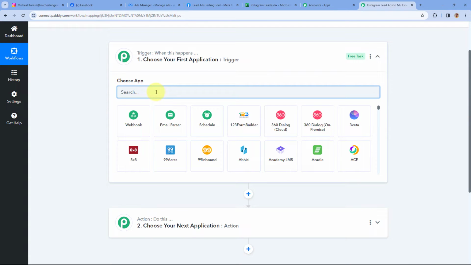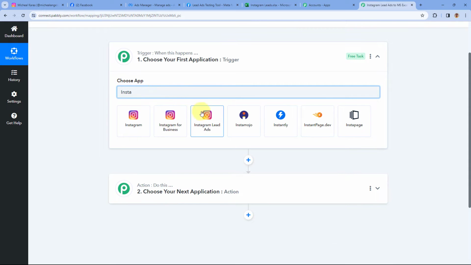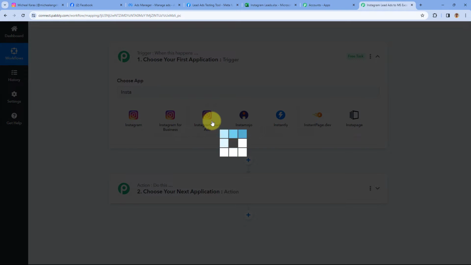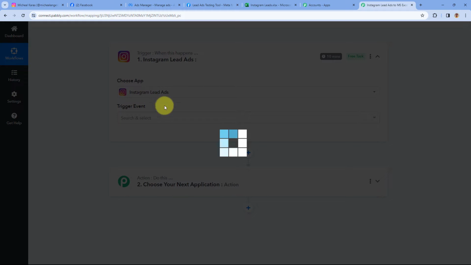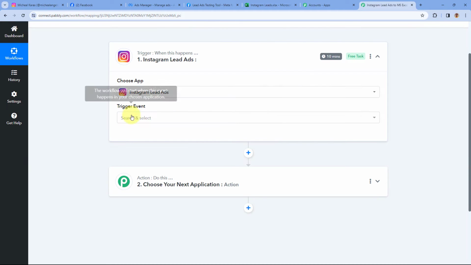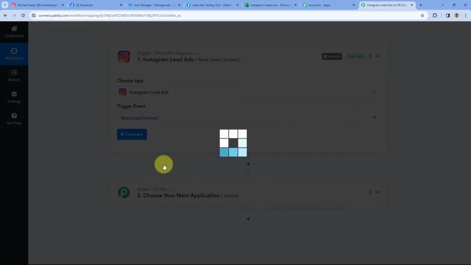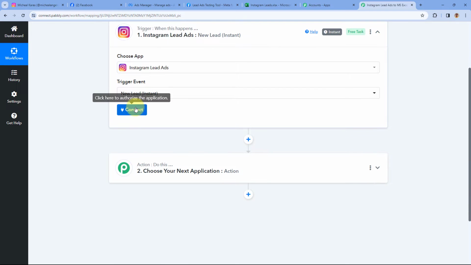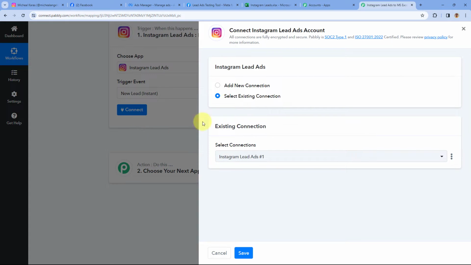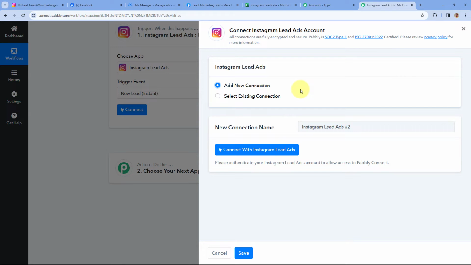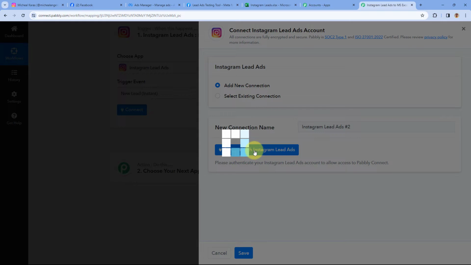Starting from a trigger window in Choose App, search for Instagram lead ads. Just select it. After selecting Instagram lead ads, here in trigger event from the drop-down, select new lead instant. After selecting the trigger event, just click on connect and select add new connection. Now here we have to connect our Instagram lead ads account with Pabbly Connect. And to make this connection, we have to click on this connect with Instagram lead ads button.